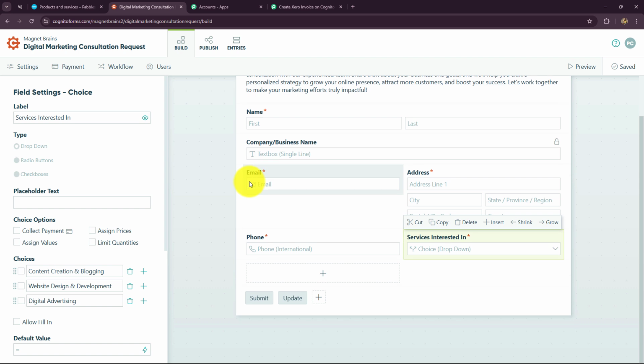Over here, this is the form which I have created. It has the following fields: name, email, address, the company name, the address of the person or the client, the phone number, and the type of service in which the client is interested. We have 3 services: content creation and blogging, website design development, and digital advertising. According to the service which the client selects, the invoice will be created.